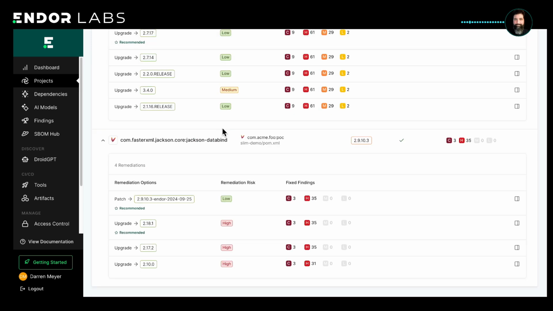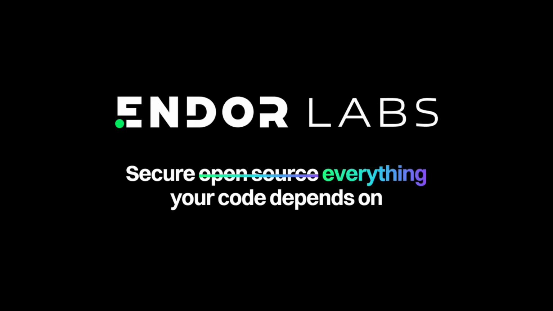And where upgrades are hard, we apply our analysis efforts to helping us backport community-developed security fixes to the package versions you're already using, dramatically reducing the effort and risk of patching. All this is just a small part of why organizations trust Endor Labs to secure everything their code depends on.